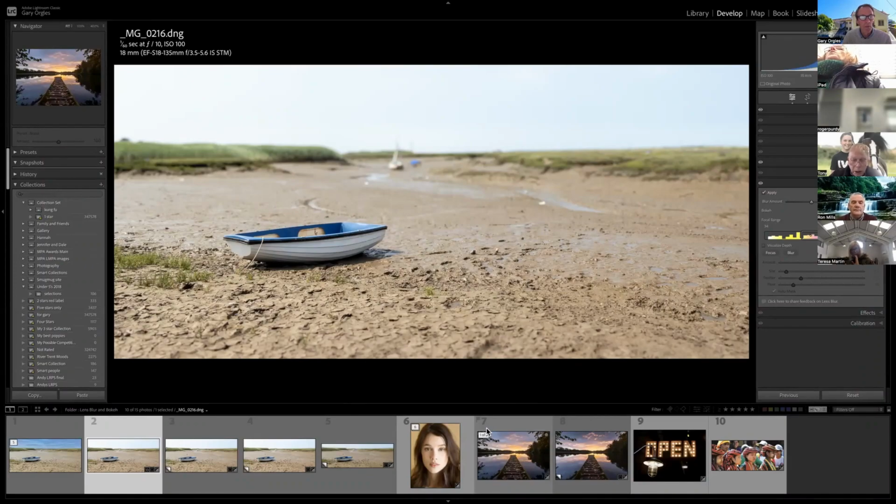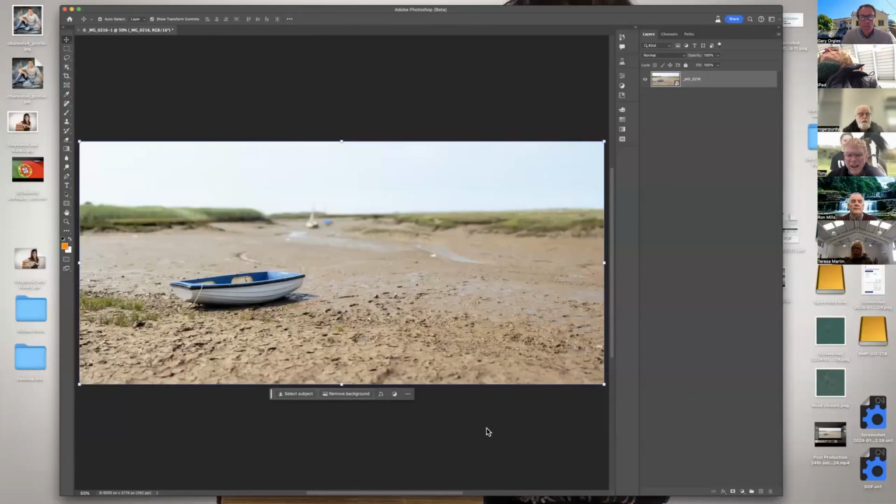Now, I don't know whether you're all using the beta version or your 2024. It doesn't really matter. There are some incredible neural filters. I had another play with them this morning, and I crashed it twice. So they're not perfect yet.